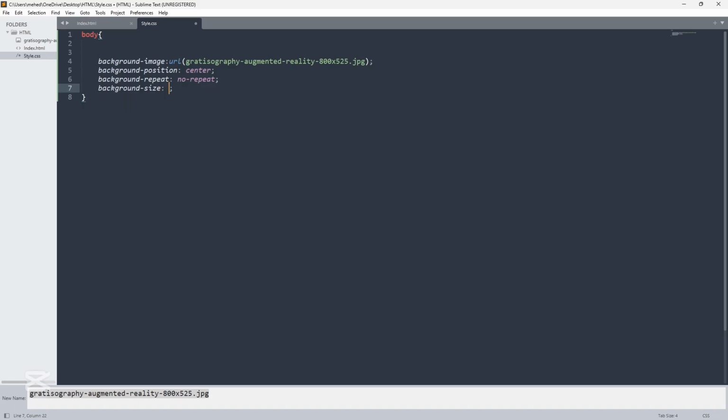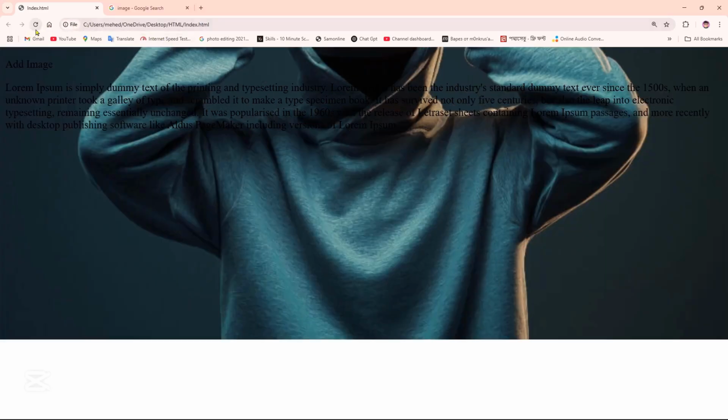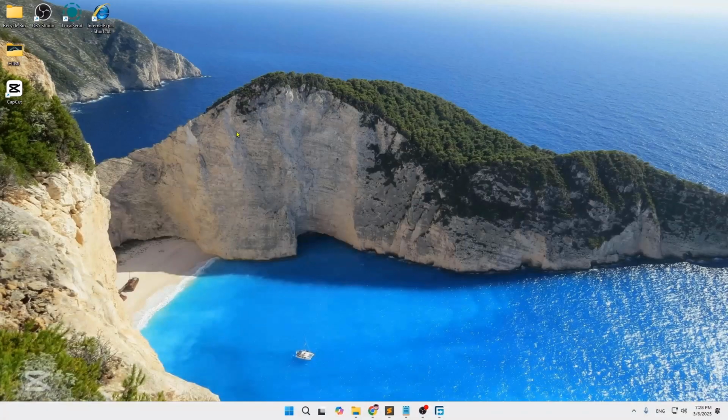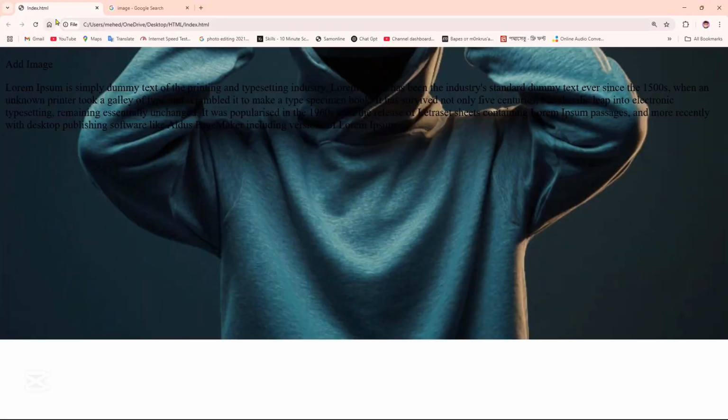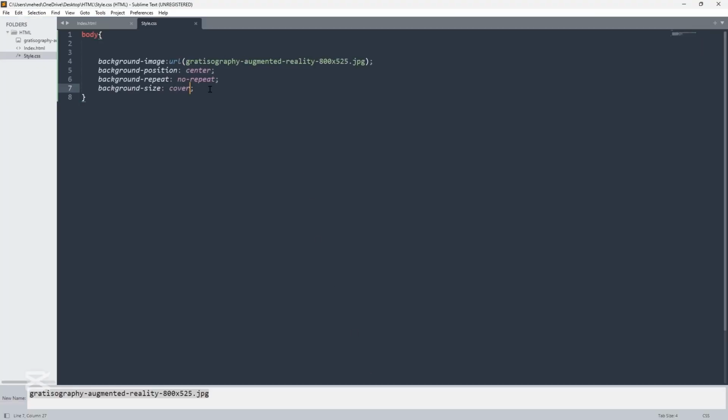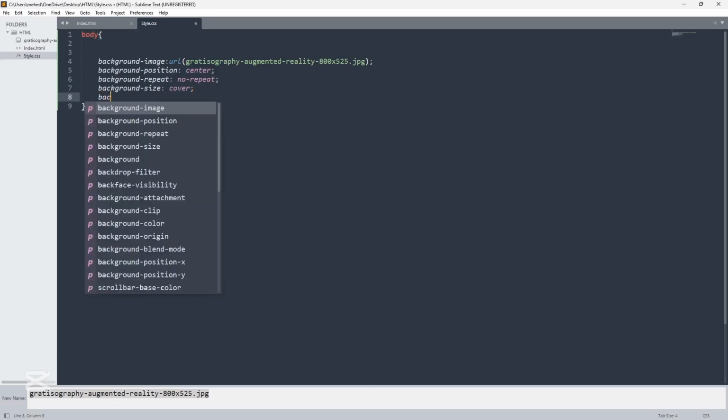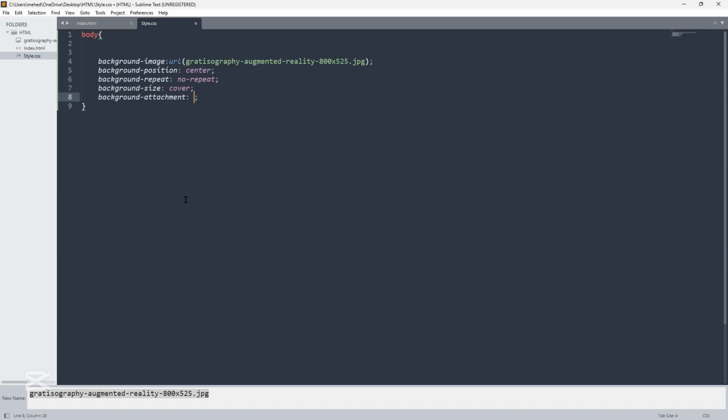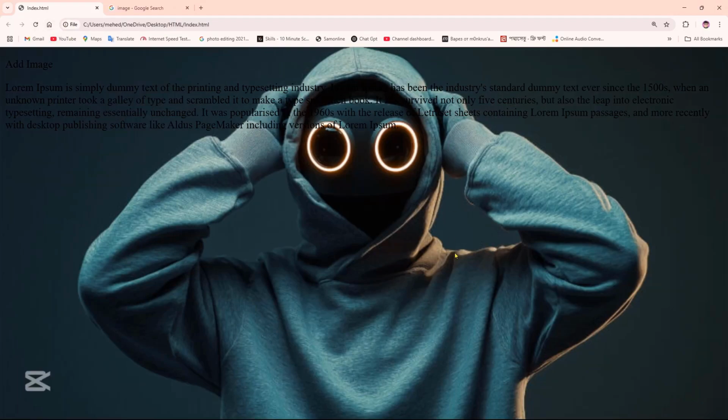And if we just type over here cover, if we save it, and now if we just refresh it, as you can see it's covered. We need another attribute to make it attachment. So for that we need another one called background attachment, and we can simply add it with the fixed one, save it. And now if we refresh it over here like this, as you can see now it's completely okay.